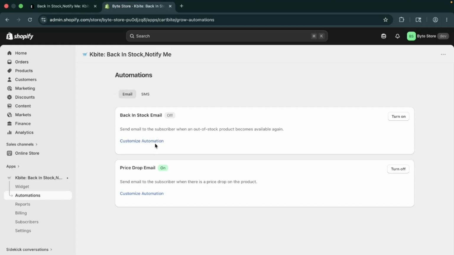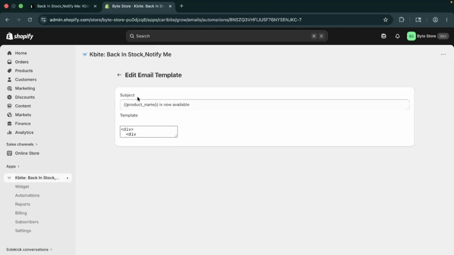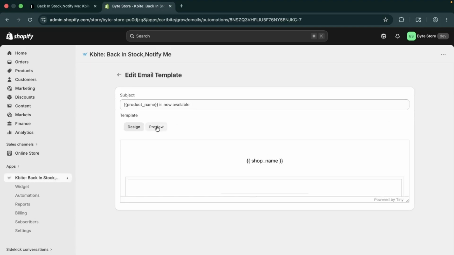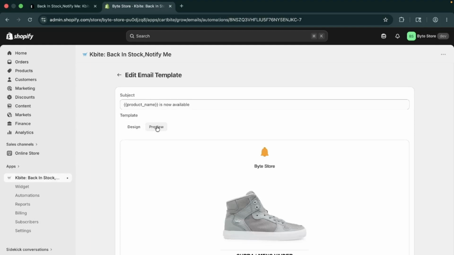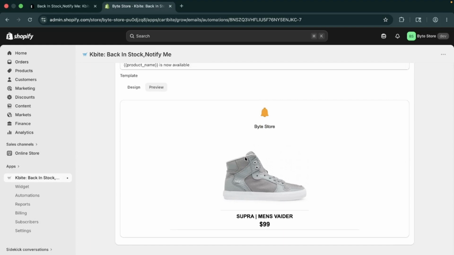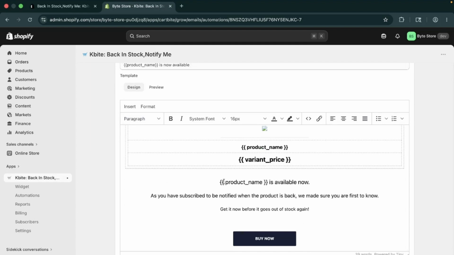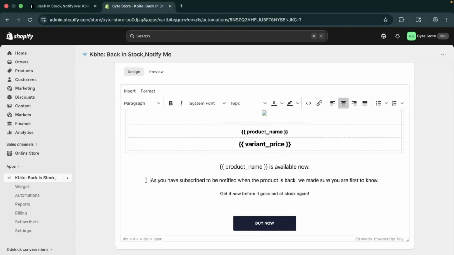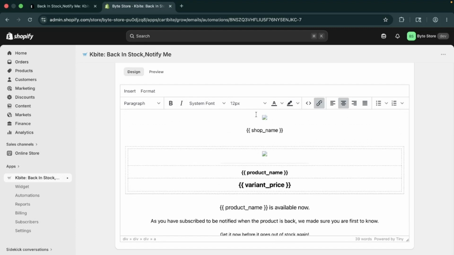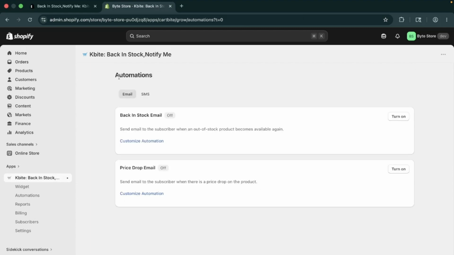You can also customize the automation with the templates and subjects. You can have a preview of the designed ones here. Now it shows like this, and if you want to edit the format, you can select the text and change the font size, bold, italic, and the color. Everything you can customize here, even the buy now button. Let's go with the same template for now.